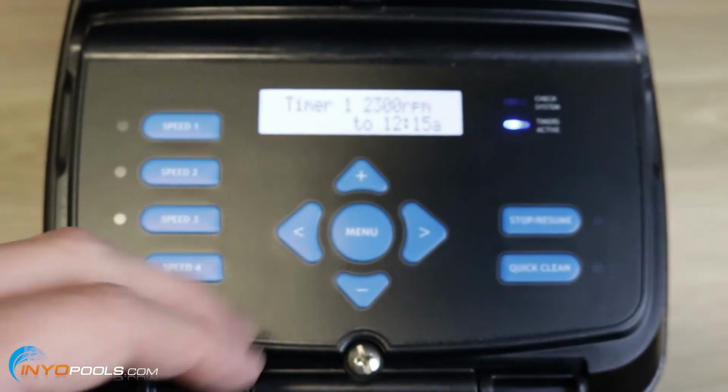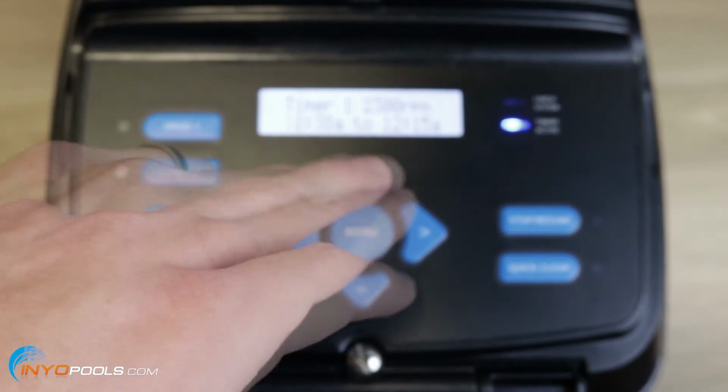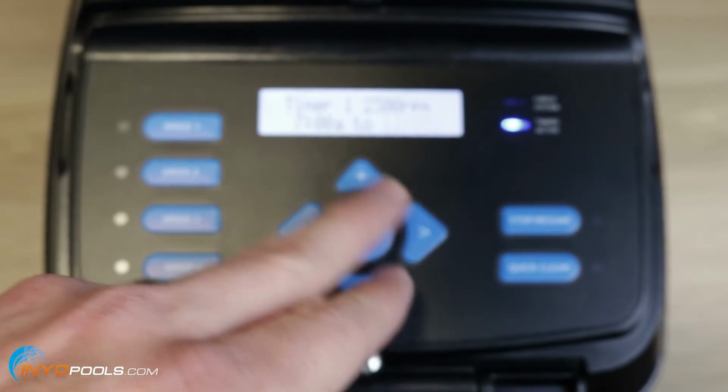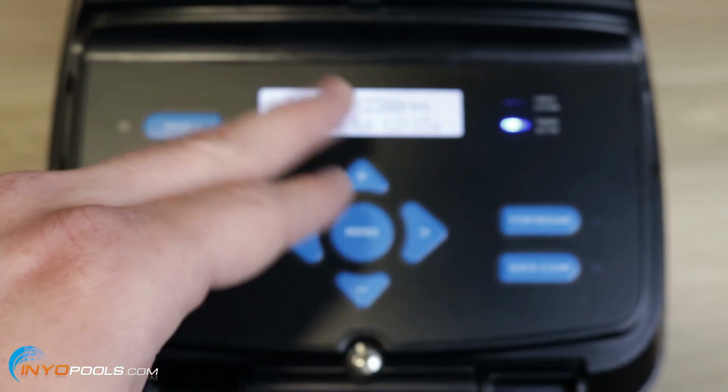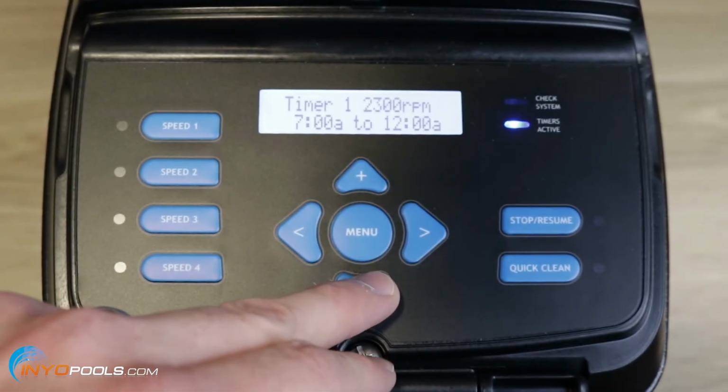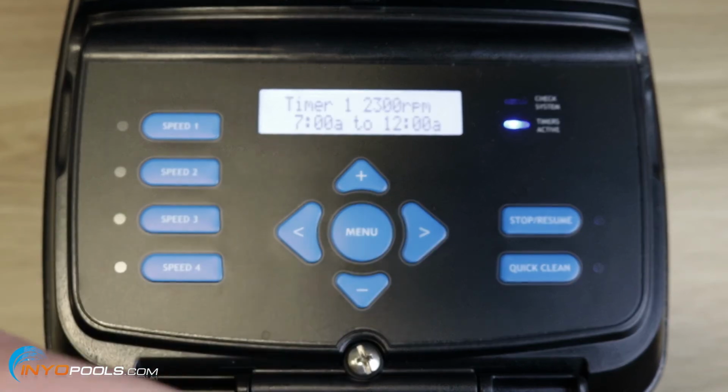Once you get that set, you hit over, and then you want to set the time for when you want it to turn on. So we'll have it turn on at 7 a.m. And then when you want that high speed to end, you set that time just by clicking over and down. Let's say we'll have it run till noon.